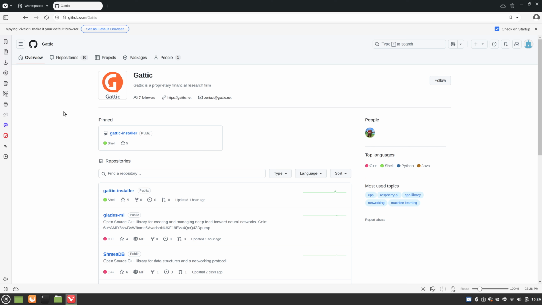So, first things first, let's go to the GitHub repository. You'll notice our GitHub organization is github.com/Gatik. Gatik is our umbrella organization, parent organization that has all of our libraries and programs. For instance, Glades. And you can see this is our contract address to verify. We also have this shmedb library, which is the base library for all of our other code.